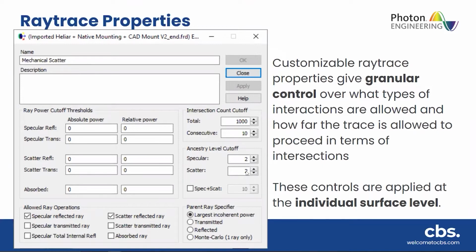And essentially, another thing that we can use this for as well is we could define different ray trace properties to allow higher degrees of scatter the further into an optical system we go. So the closer we are to maybe an image plane, we could actually allow the rays to scatter more.